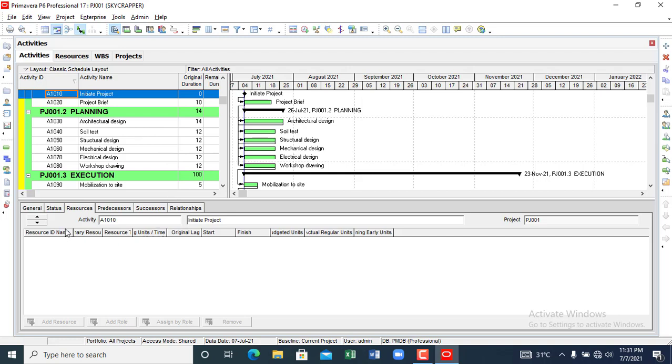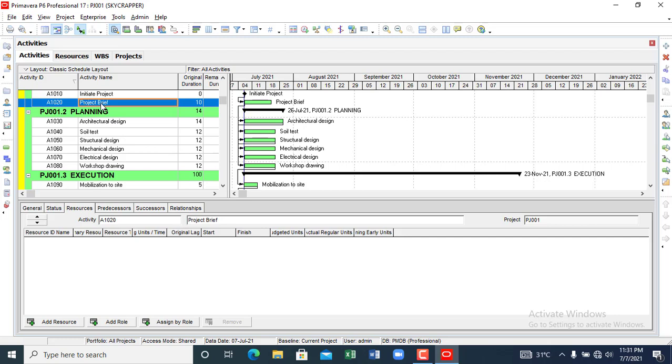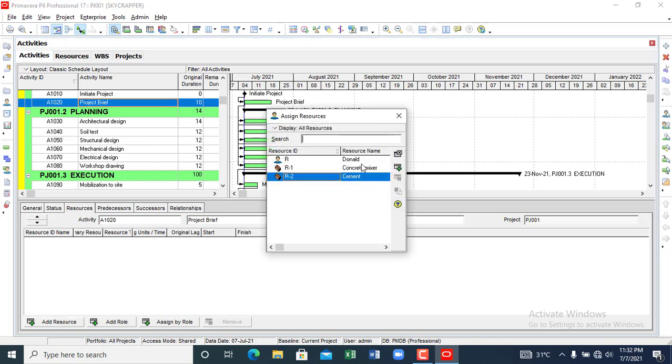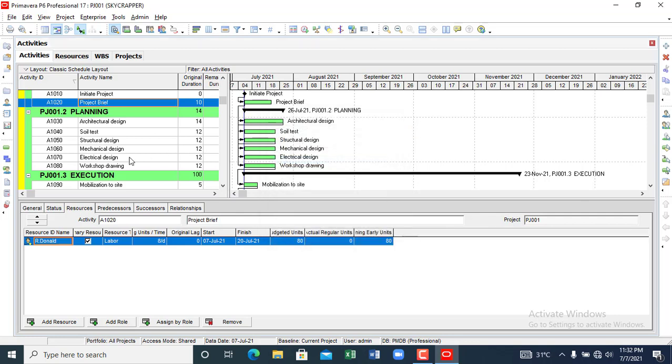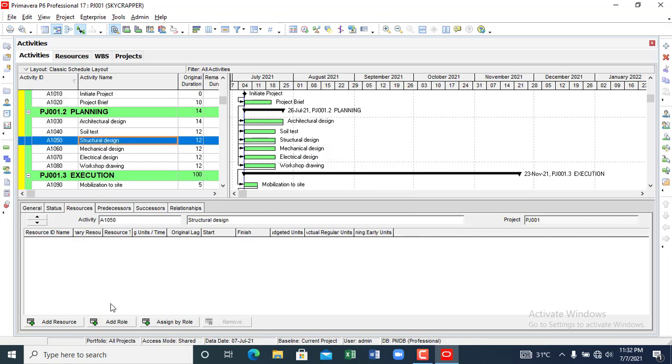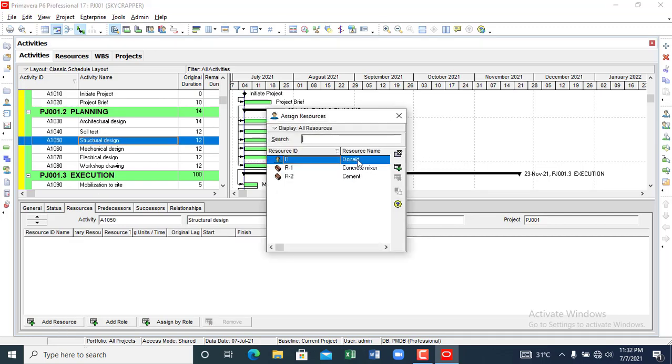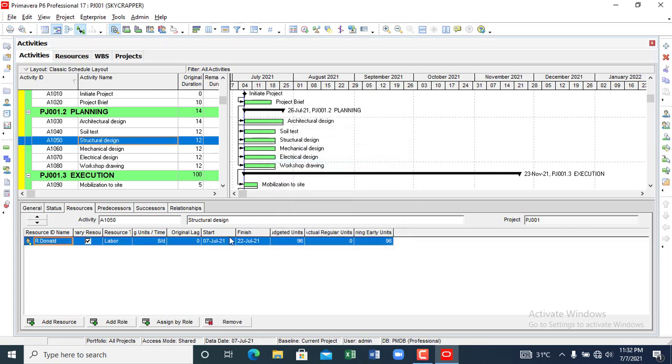All right, so for us to just assign resource, all we need to do, you want to assign resource for project brief. You click assign resource, you just come and pick here that Donald is going to be responsible for the project brief. If there's any other person, he's also a structural engineer, you assign him also to that job.